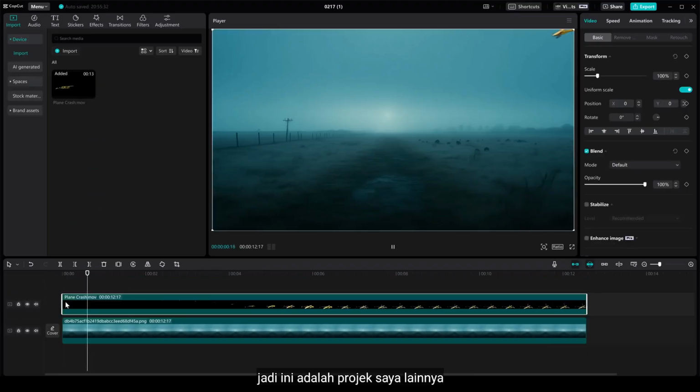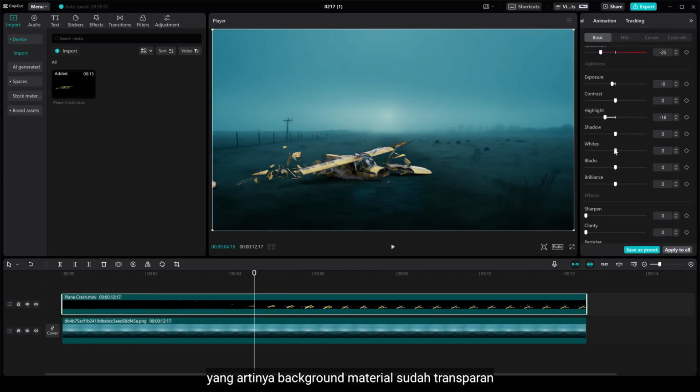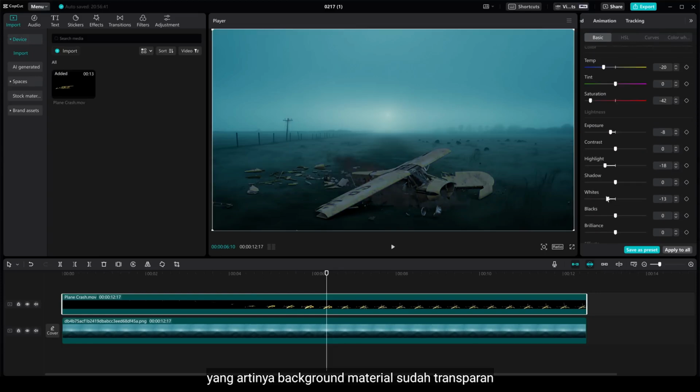So this is my other project. I found this aircraft material on the internet. We can also import an alpha channel, which means the background material is already transparent.